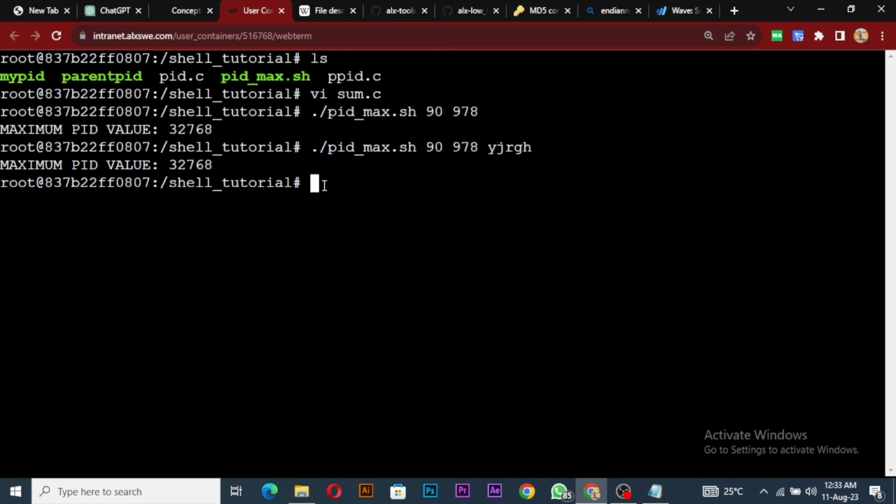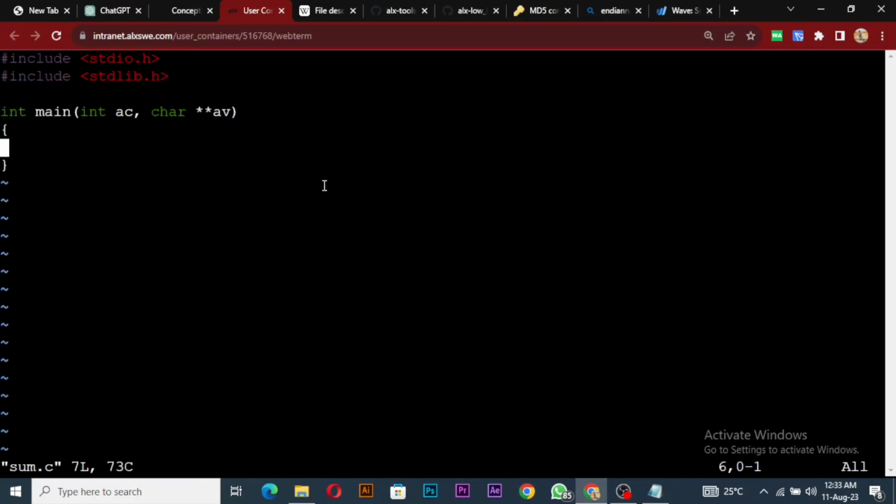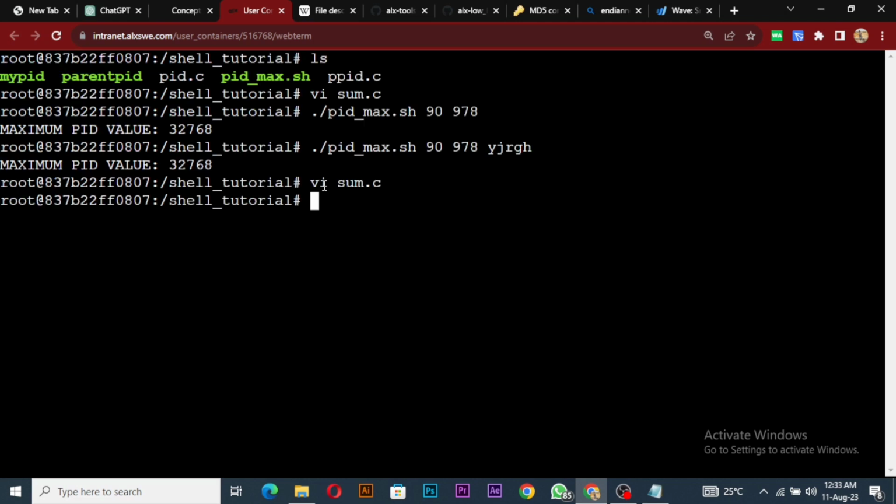So let me go back to my sum.c. It will give me an error because I didn't give it a return type. This video is taking time, let me just type it myself. vi sum.c. I don't want it to be too long. And then we return 0, right? So this small program would allow it to be able to receive arguments.